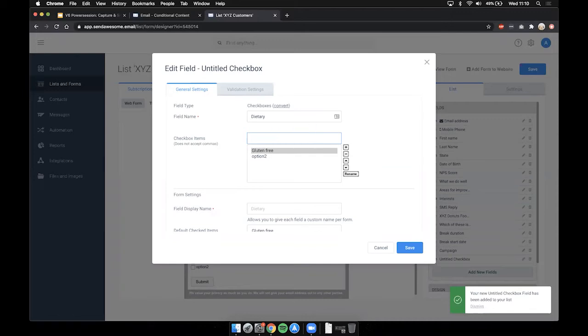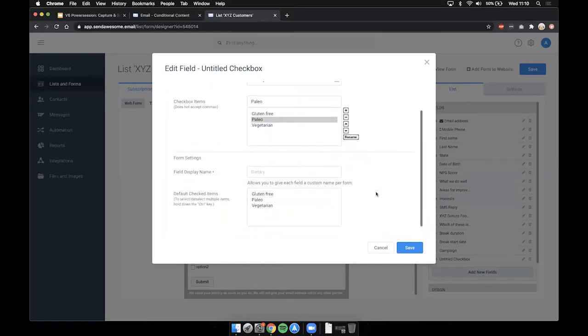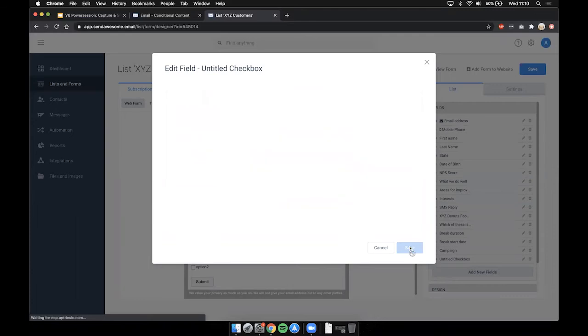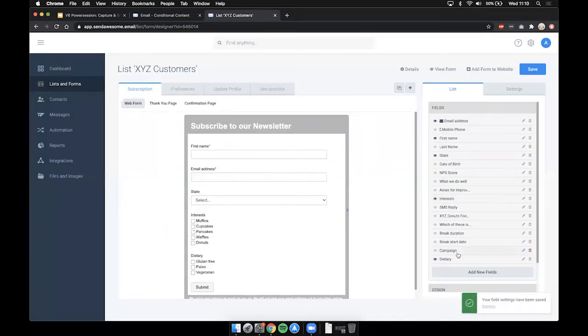add a new one, and maybe make another one here, paleo or something like that, keto. You could keep going and adding all sorts of different fields in there, and we'll press save to add that to our list. And of course, it's also added to our form. So we can drag any of these fields around to rearrange them as well.